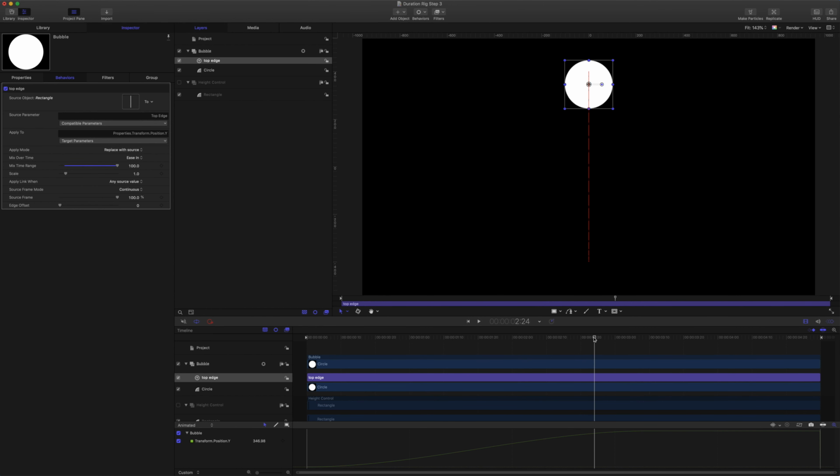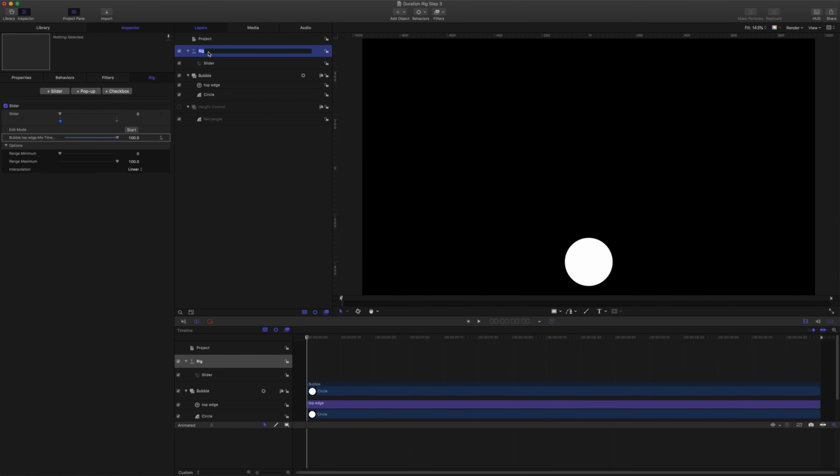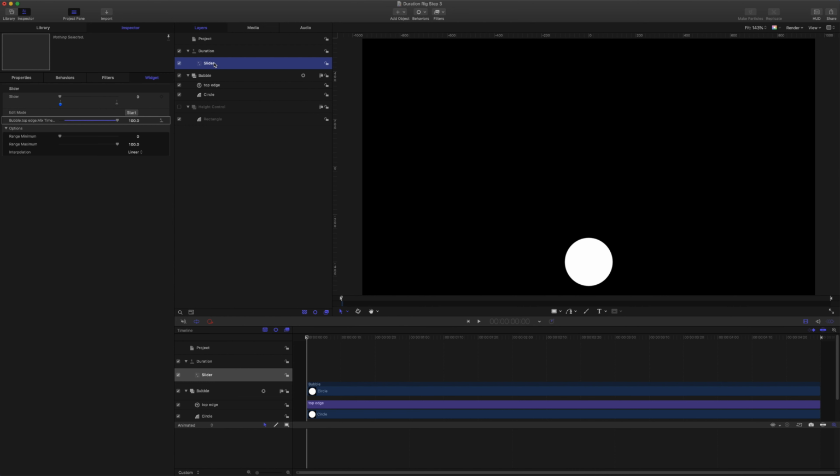And this is where the rigging is going to begin. So once again, we're using this option so that we can get a nicer animation than just using ramp with curvature control. Okay, so the next steps are we're going to grab this mix time range. We're going to choose add to rig, new slider. I'm going to call this rig itself duration, and it's automatically populated the slider widget for us, so I'm going to call this slider widget duration as well.